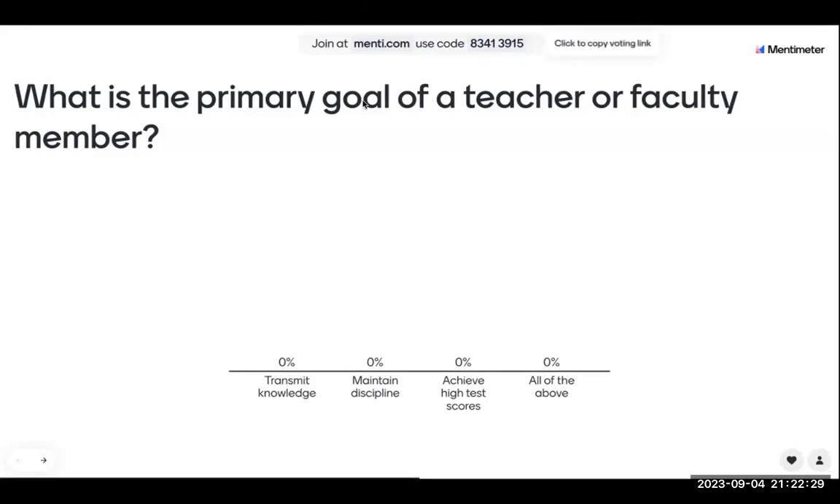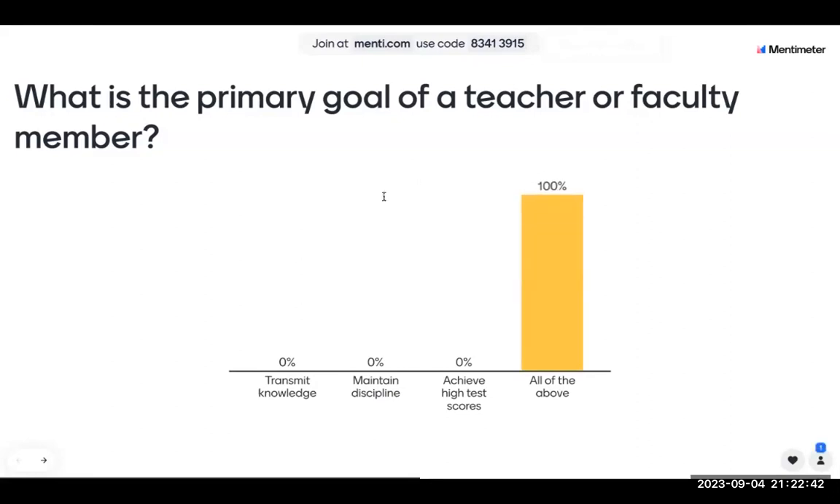Have you done? Fatma Al Hazmi, which screen? Just enter the code. Open the Mentimeter application and enter the code. It will ask you about the code, 834 13915. The code is 834 13915. Okay.